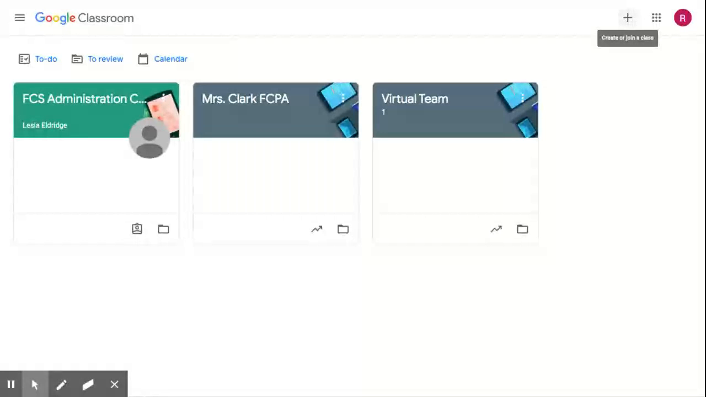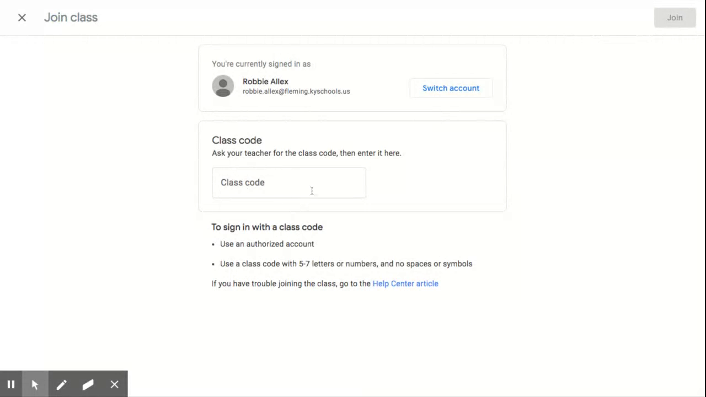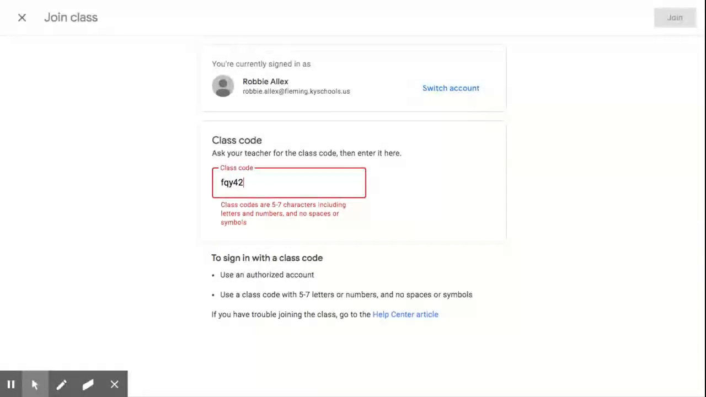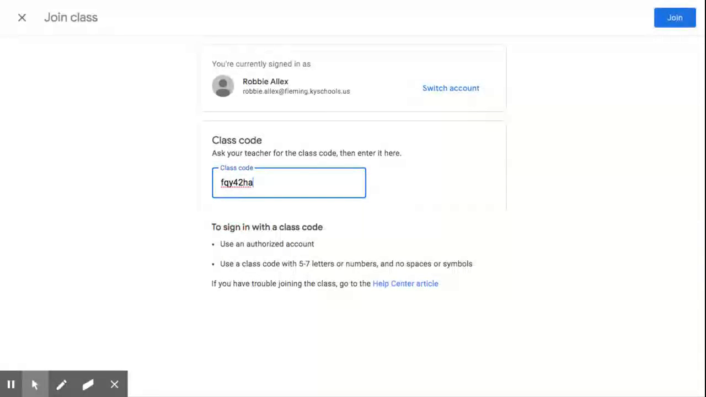If you are on your student Google, you should already have something that says Miss Clark, FCPA, and then join right here. If you are not on your Google, you'll have to push the plus arrow, join class, and then you will put in the class code. It is FQY42HA. And then you'll click join.